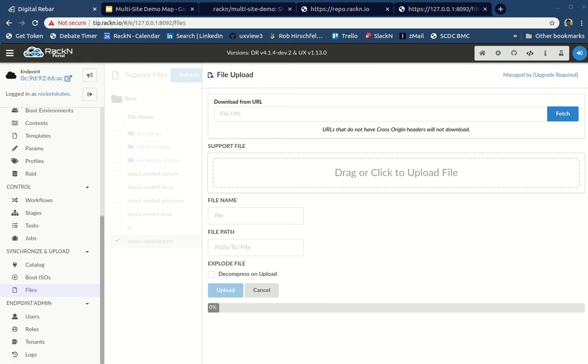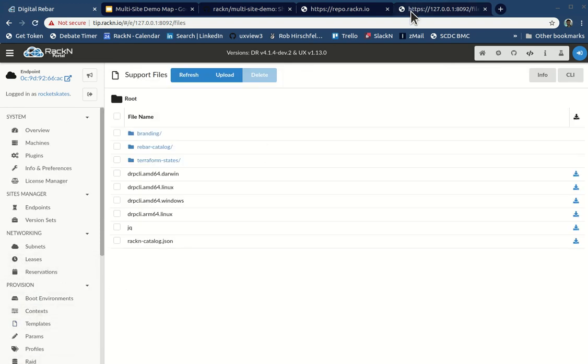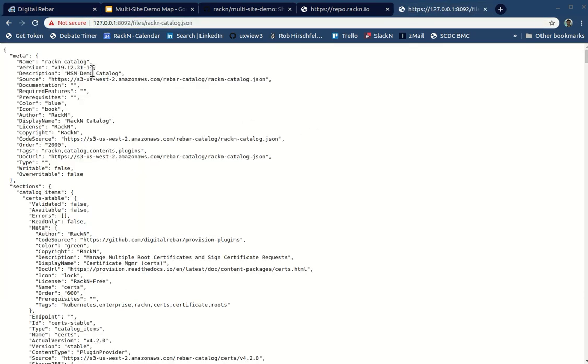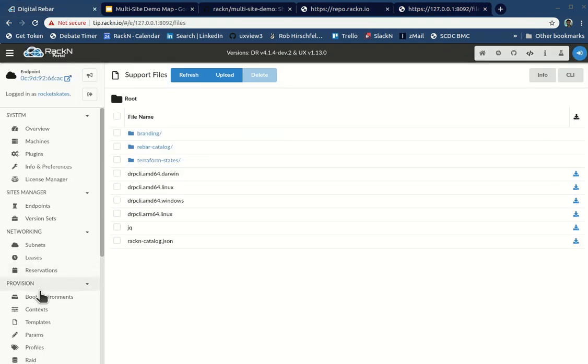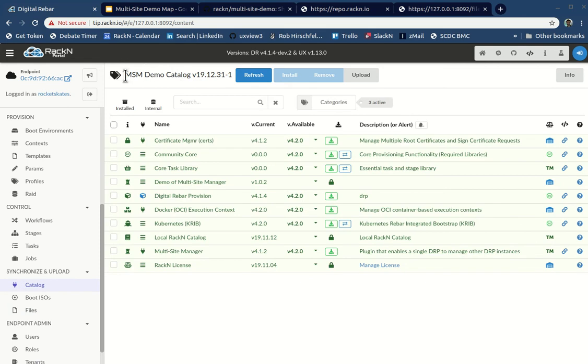Go back into my files directory and upload the new version of this. Upload. Let's see if that did it. Oh, I guess I can check it right here. Bingo, it definitely changed it here. And now if I go over, hit refresh, go to catalog, now it's telling me MSM demo catalog. Look at that. And this is the catalog I have, and it only shows the versions that I provided in the file. So that's step number one.